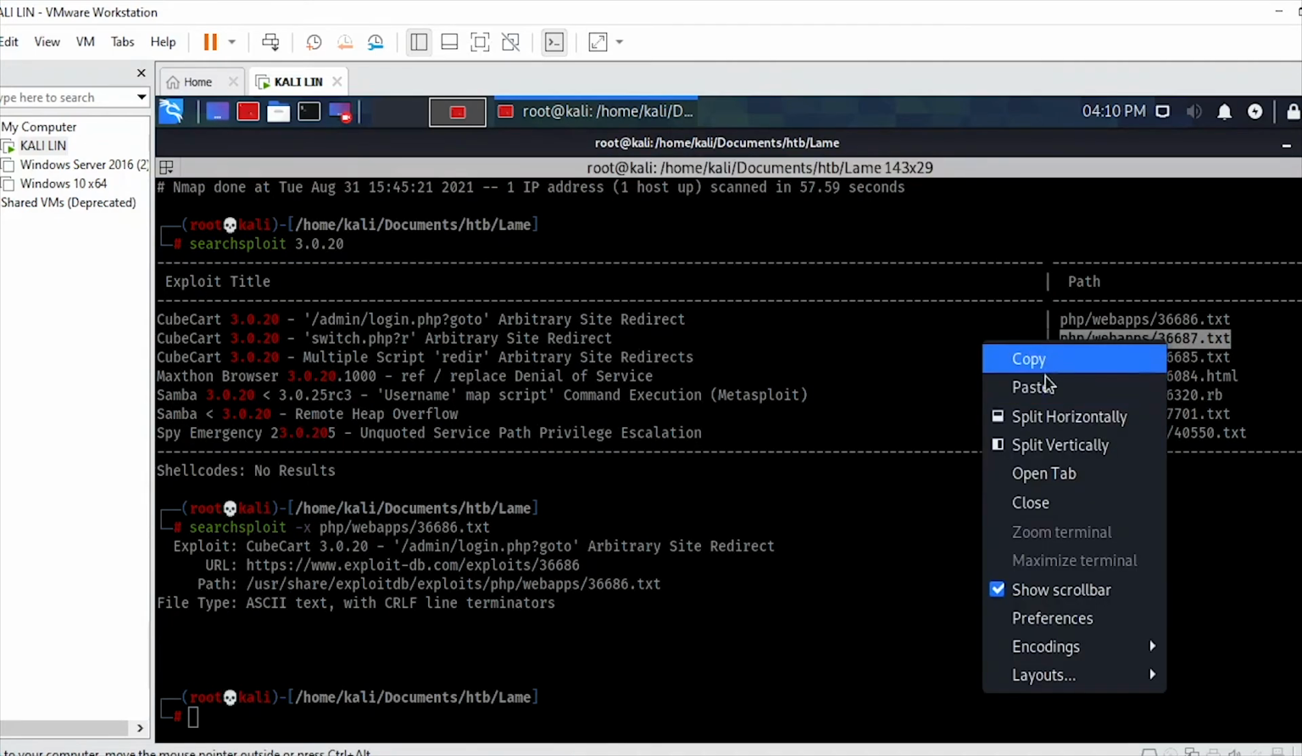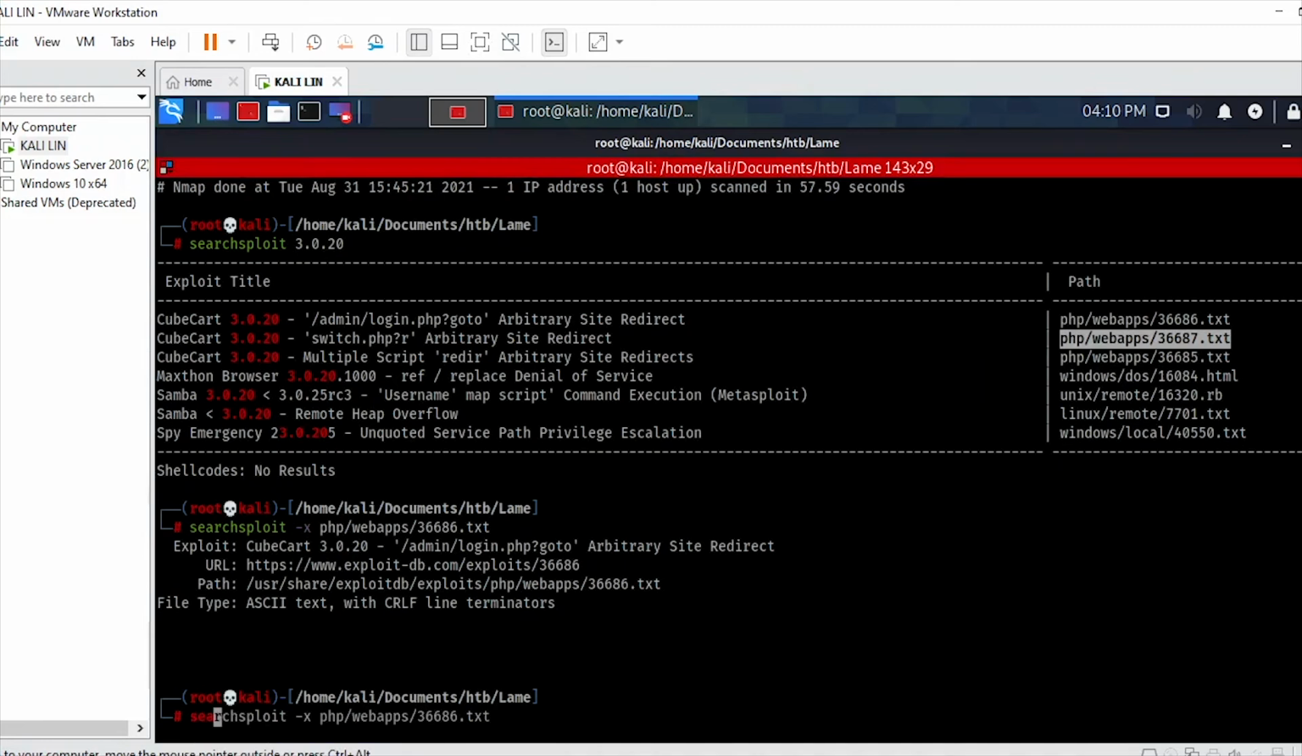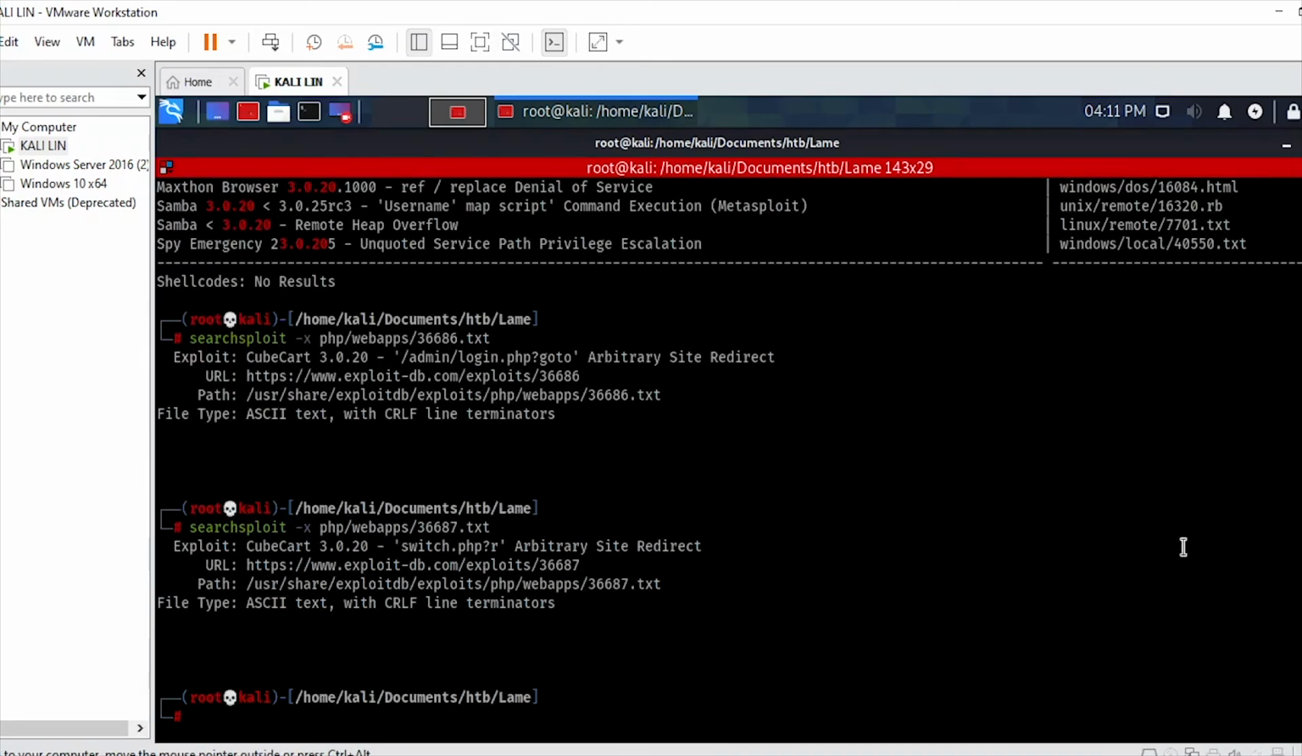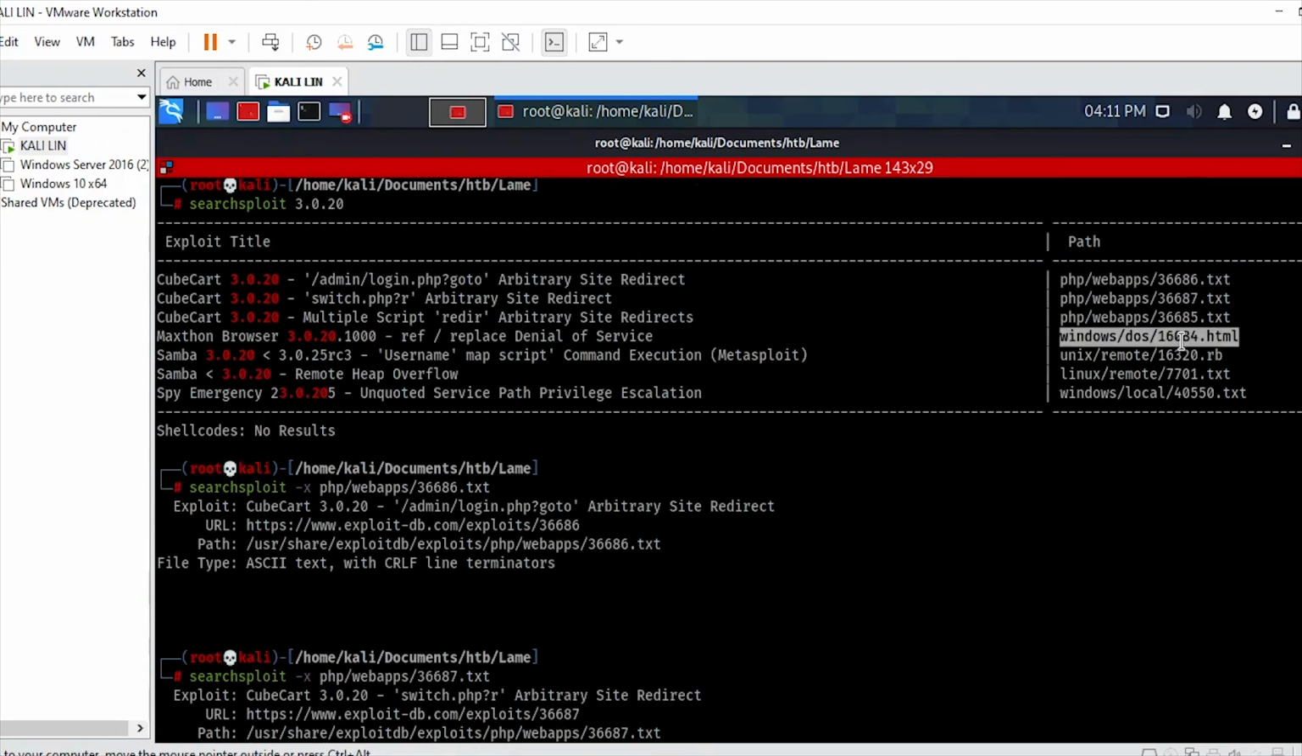So this is again web apps. You can copy this, SearchSploit -x, and paste it in. And again, it's almost the same thing. It's for phishing attacks, etc. So you probably don't want to use any of the text versions. Let me quit out of here. Probably don't want to use any of the text versions for sure. So maybe look at the HTML version. Let's see what the HTML is about.